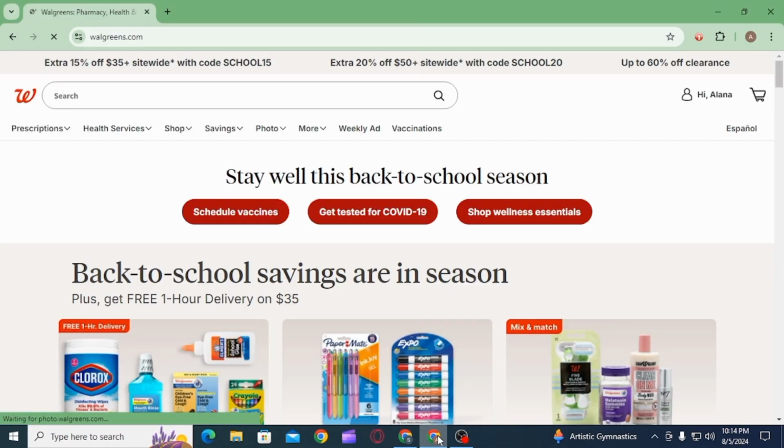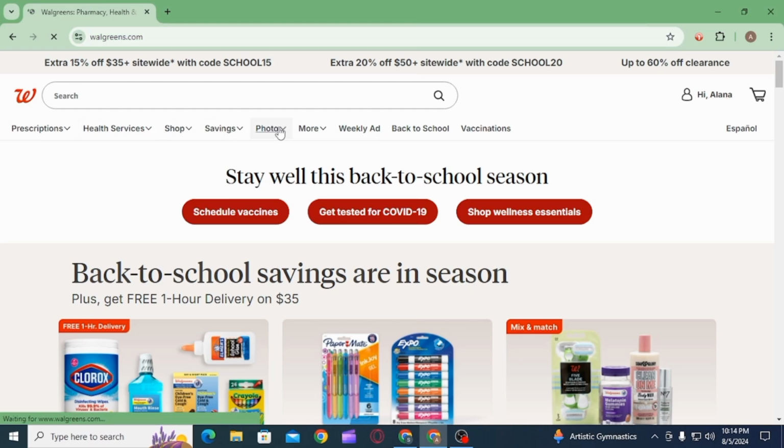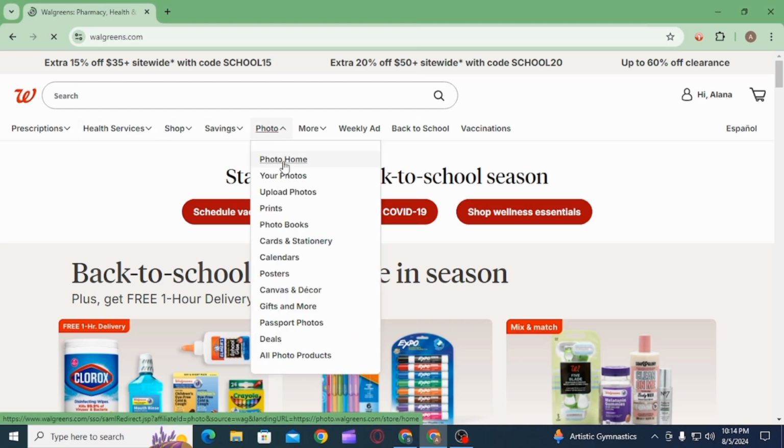For this, launch any web browser and head over to walgreens.com. Make sure to sign into your account. Now, you want to click on the photo dropdown over here. From this list, you want to select the option of your photos.